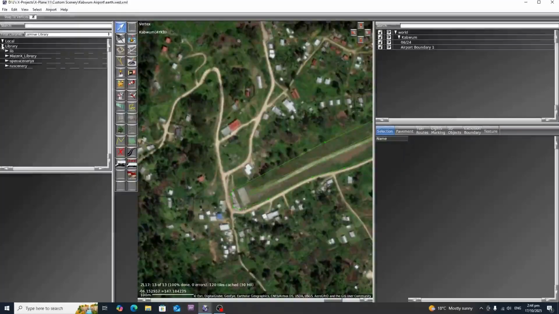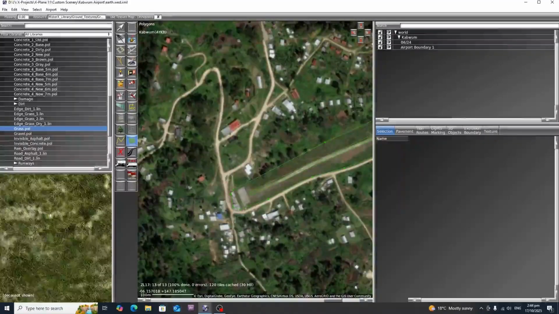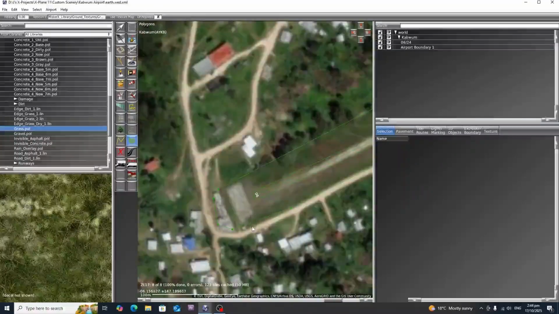So we're going to go under our library directories here. I'm going to change the filter to all libraries, ground textures, some nice grass here. I think that's quite nice. And we're going to just place it all around the airport. This is what I do for most of the airports I upload onto Xplanet.